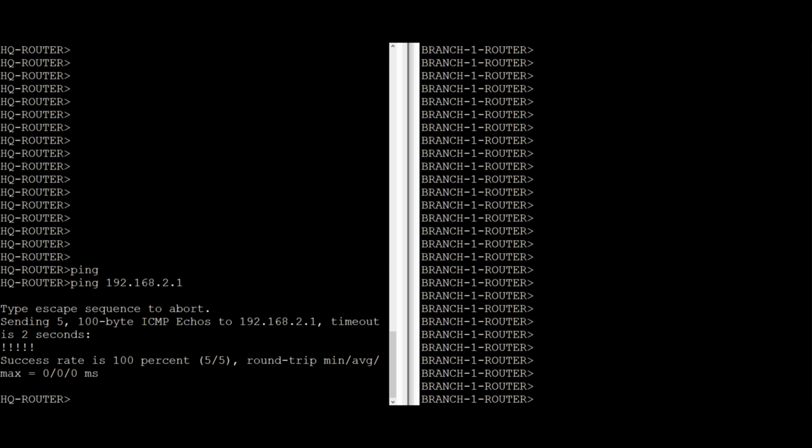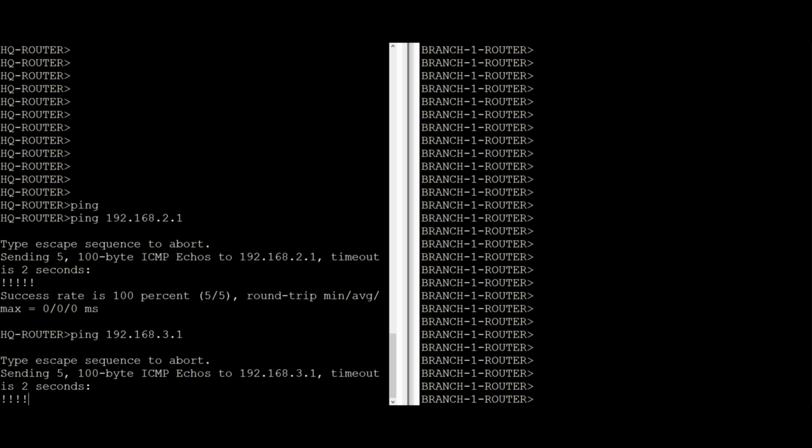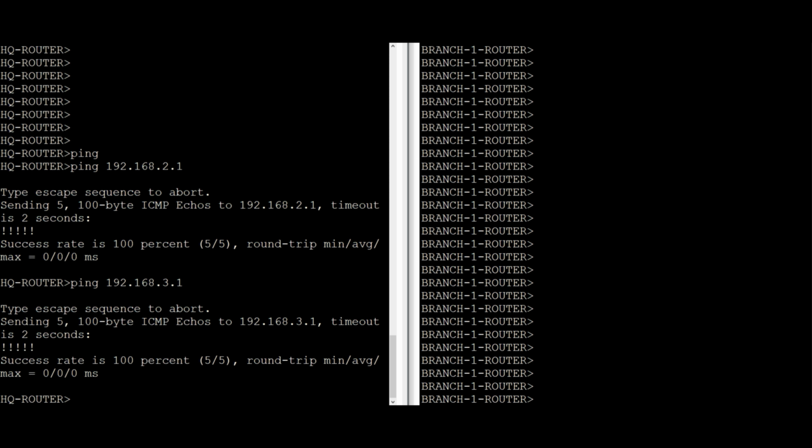Now let's test the connectivity from the head office router to the branch 2 office router. So let's go to the ping command, and what is the IP address of the branch 2 office router? It is 192.168.3.1. Press enter. This is also pinging. That means there is network connectivity between the head office and branch 2 office. So the connectivity part is fine now.